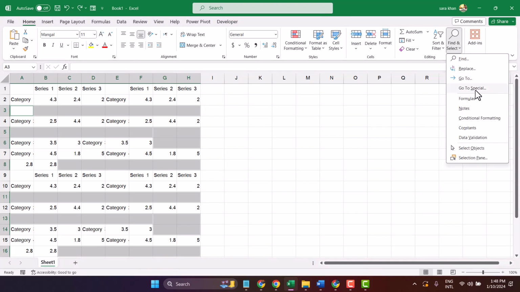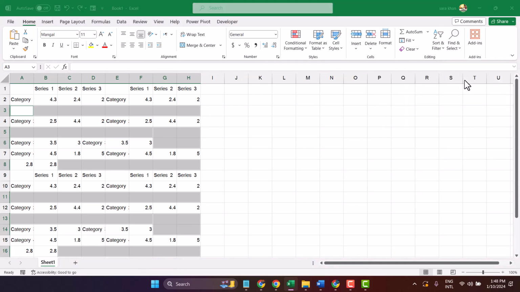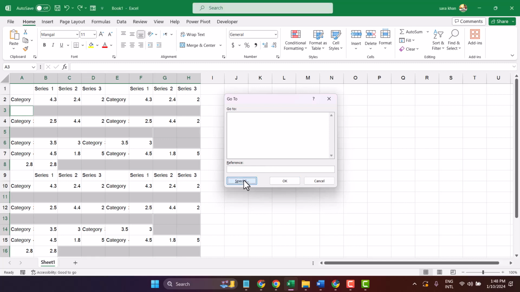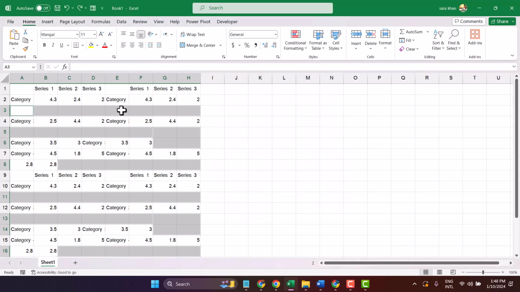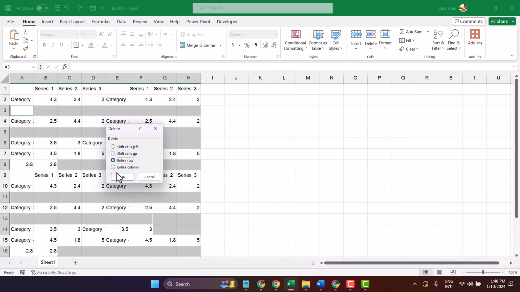If you don't have Go To Special, then click on Go To, then Special, and the same process: select Blanks, right click and Delete Entire Row.